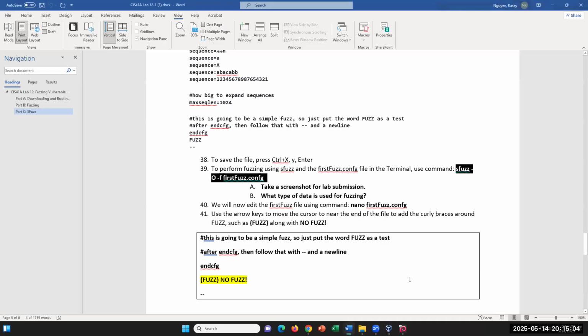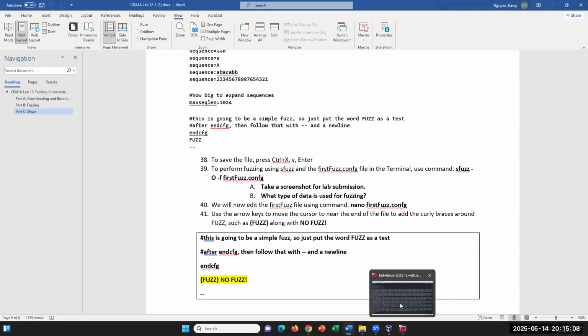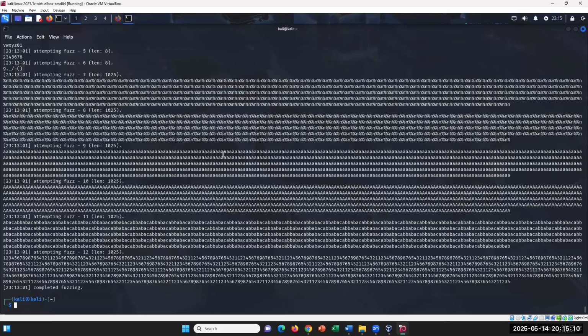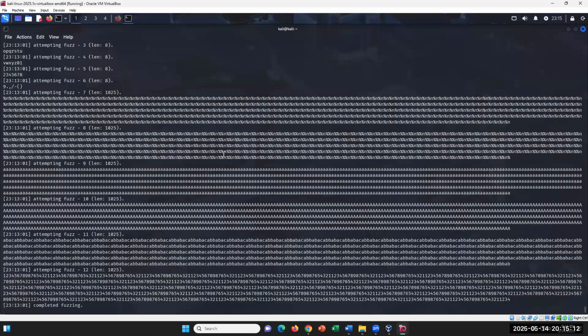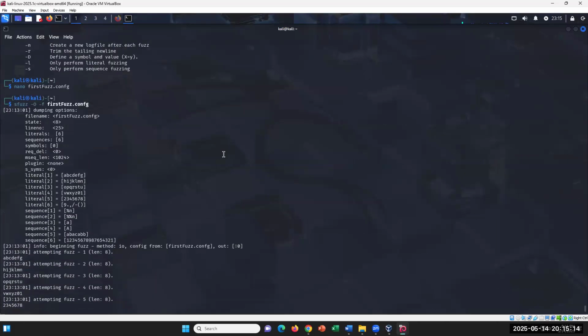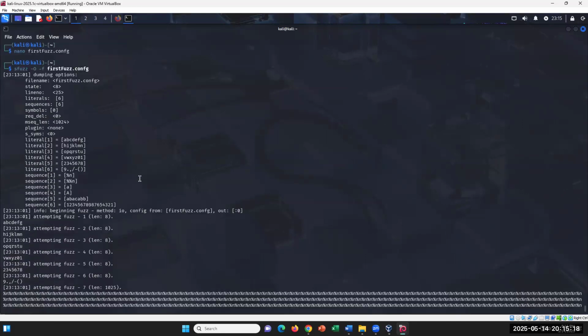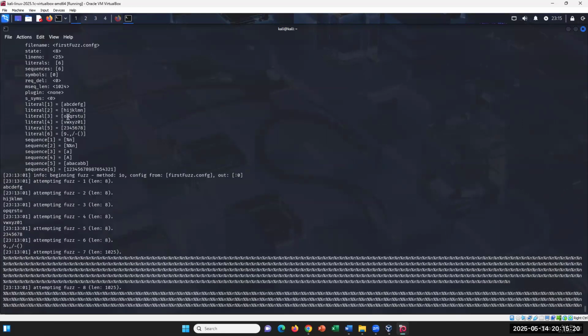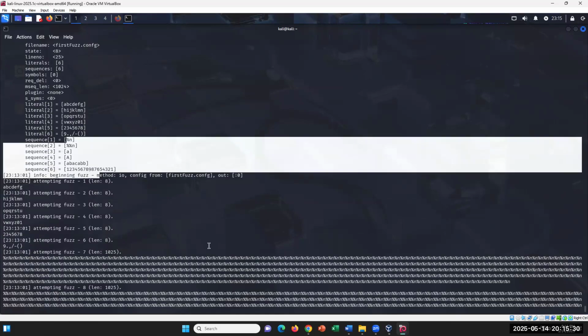Okay, take a screenshot. What type of data is being used for fuzzing? So the data was defined in that configuration file, simply characters, right? And it tells you that here. So first it goes from whatever you tell for the first literal, the second literal, and so on, whatever you define for the literal, and then the sequence.